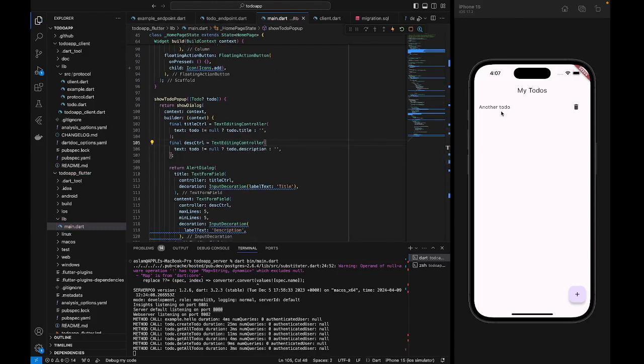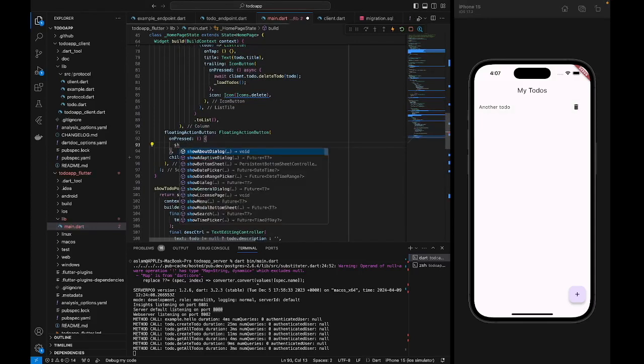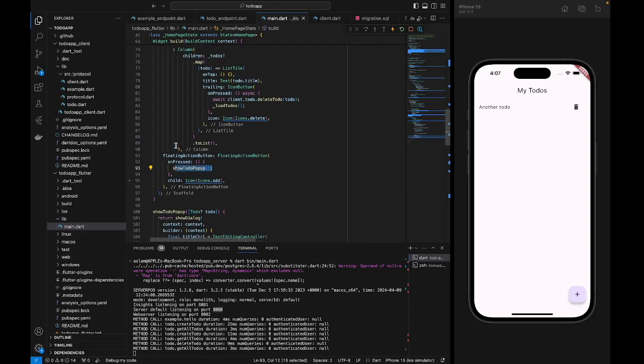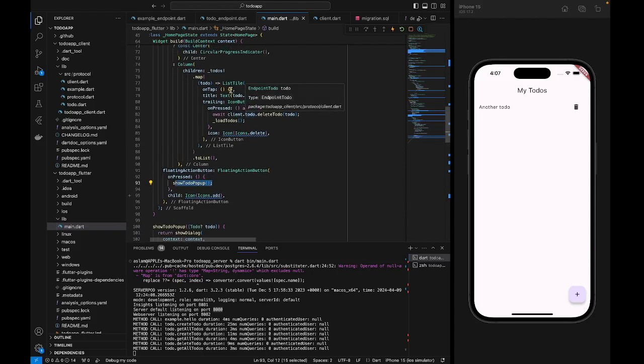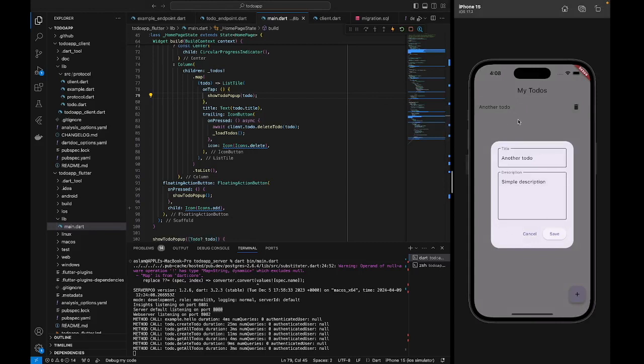Now, if you see, go here, when you click, oh so sorry, we have to call show to do pop-up in the floating action button without any parameter. Without any parameter means to do is null, so nothing will be pre-populated, and it will go to the creation flow. But on tap of the list tile, we call show to do pop-up with a to do parameter, which is the same to do we are tapping on, so it will pre-populate.